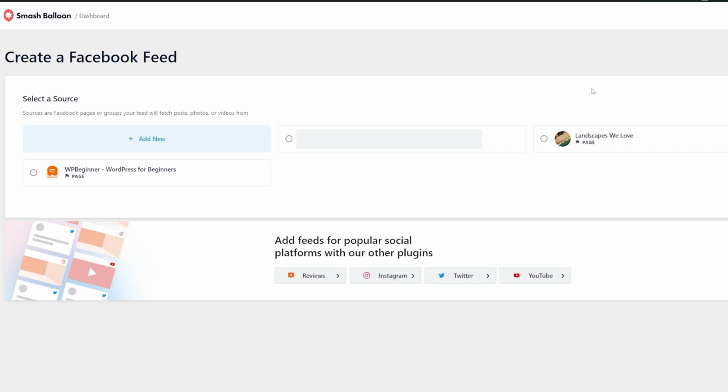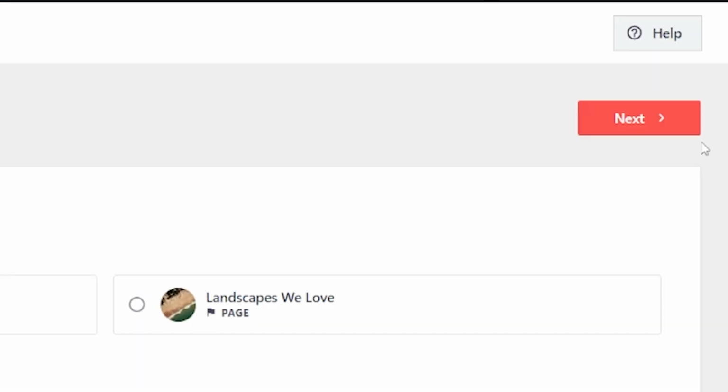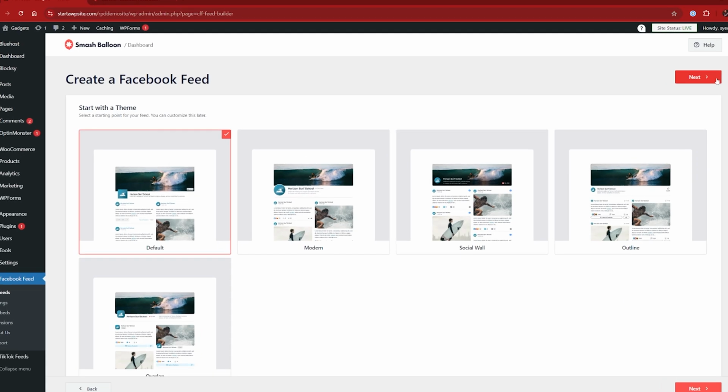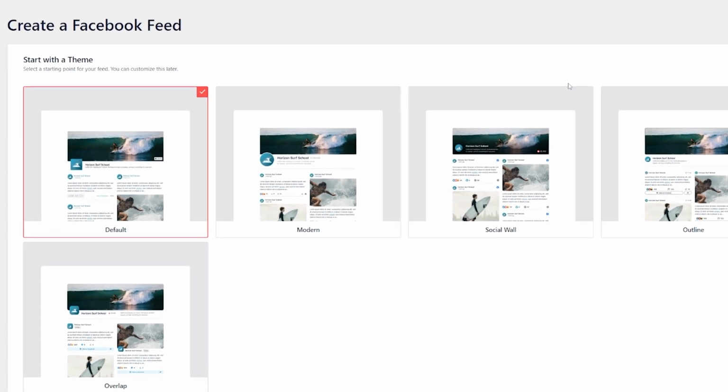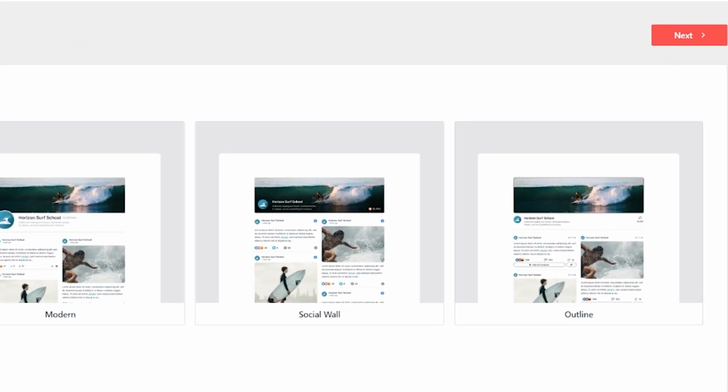And next, from here, it's going to ask you to select a source, and this is where you are going to link your Facebook page. I'm going to use our WPBeginner WordPress page in order to find the videos that I want to use. So click that one and go to next. Now from here, this setup wizard is super easy. It's going to give you different types of themes, which is going to help you generate something that looks really fantastic. So I'm going to go for just the default theme here and hit next again.